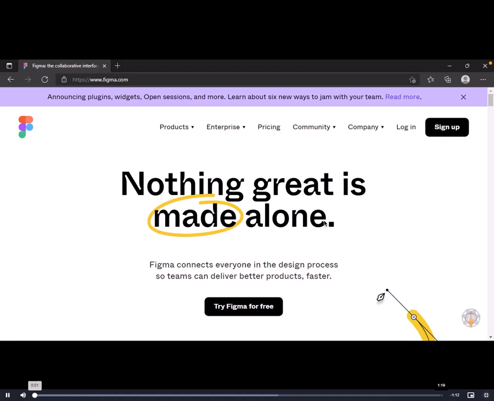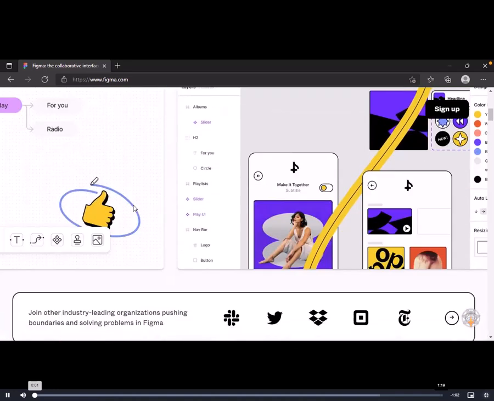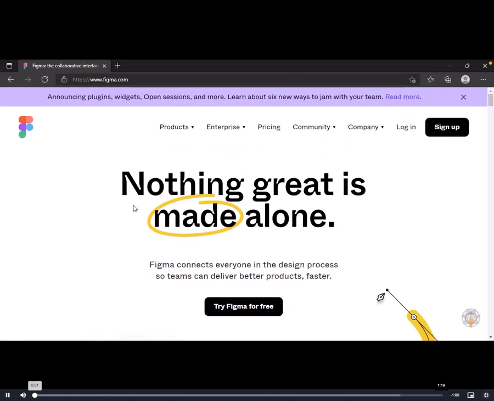So now we are going to get started with Figma. If you go to www.figma.com, you will come to the Figma landing page. And here you can know more about Figma. If you want to create a new account, you can simply sign up in Figma. Or if you already have an account, you can log in.